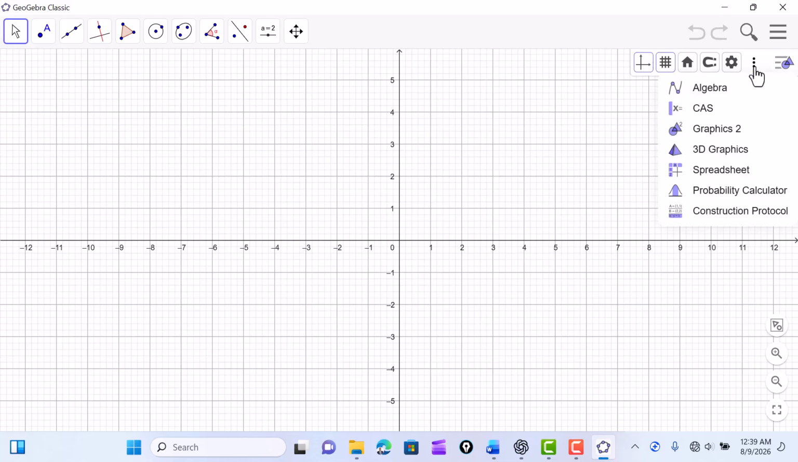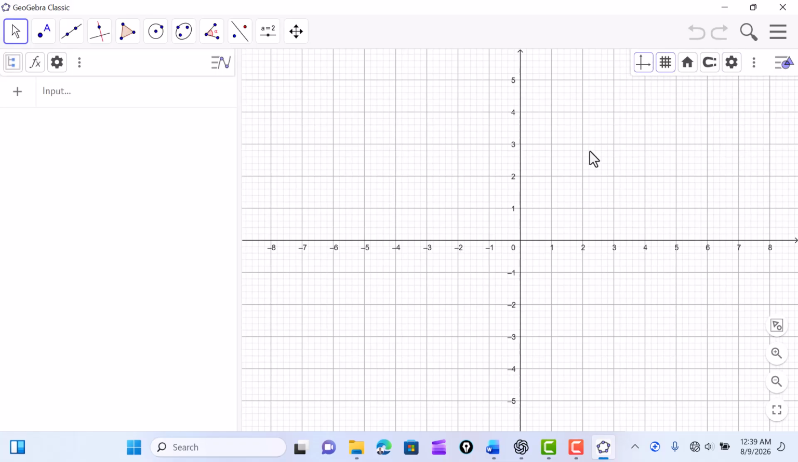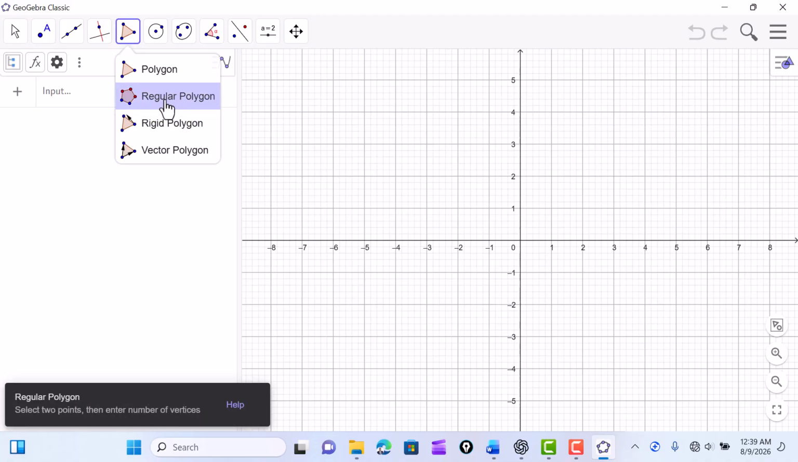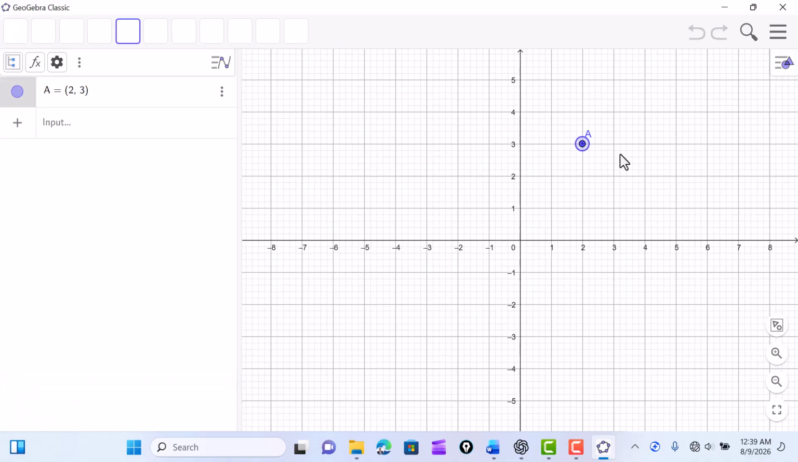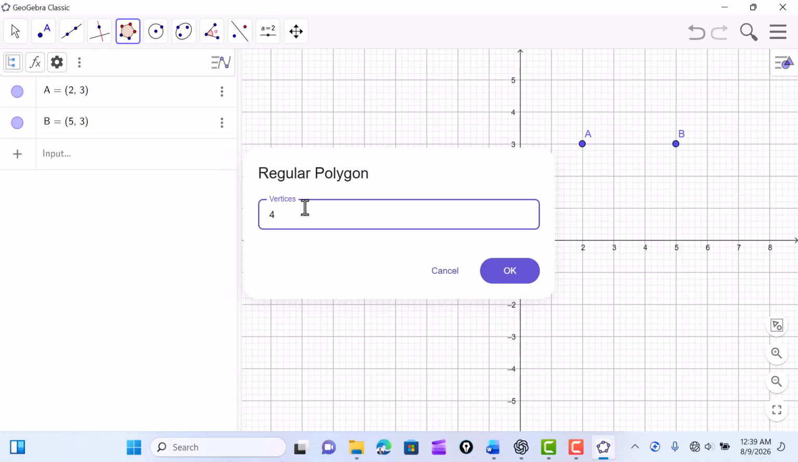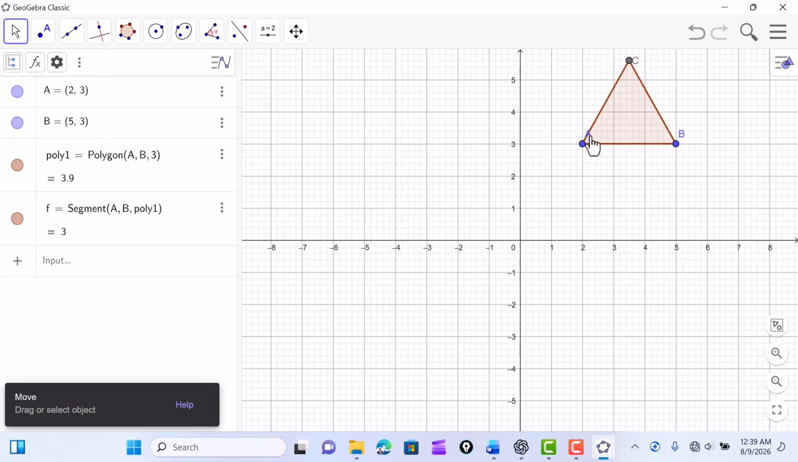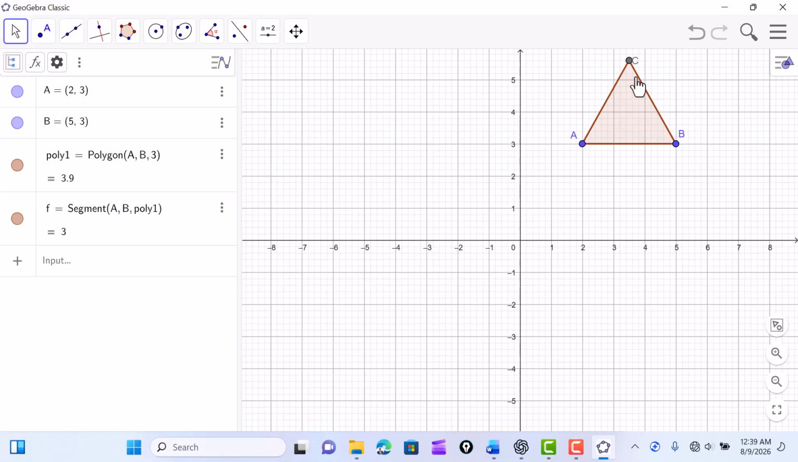Let me open my algebra view first. Okay, so this is my algebra view. All right. Now let's do something different. Let me get an equilateral triangle, that is a regular polygon. Let me get 2 points. Let's take this point and this point. So it's asking me to put the number of vertices. Let me put 3 since I need a triangle. All right, so this is an equilateral triangle. Just watch. I want to show you something. Let me position this point here.